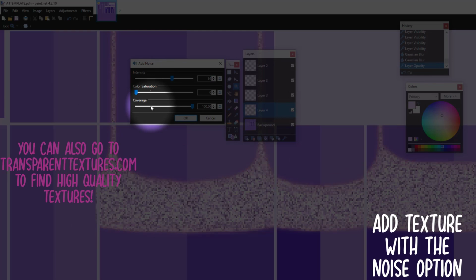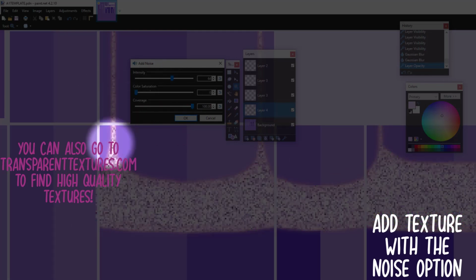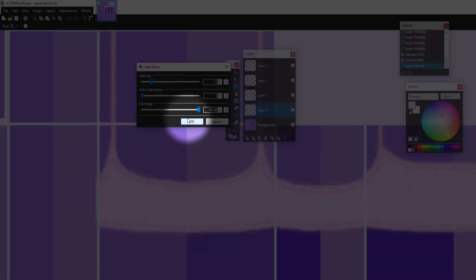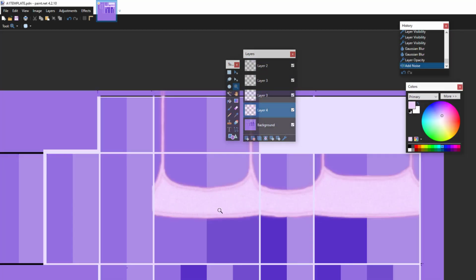Now we're going to add a little bit of texture to our shirt. So go to the noise setting and turn the color saturation down all the way. And then you're going to also turn down the intensity. That way it doesn't look too staticky, but it still has some texture to it. And as you can see, it has the texture of a t-shirt.